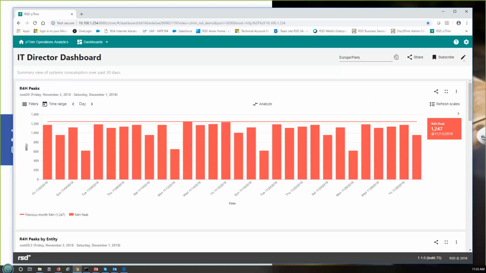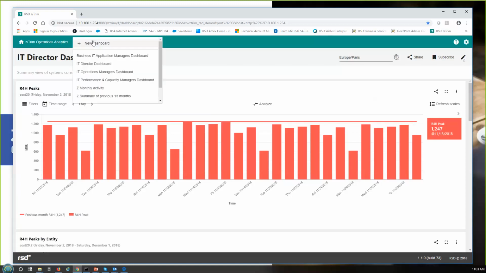So the resulting display that we have in the browser right now is the default launch page for ZTrim Operations Analytics. This default dashboard that's displayed is the IT Director dashboard, as we can see up here in the title. Role-based dashboards are an out-of-the-box feature of ZTrim. The strength of ZTrim Operations Analytics is the ability to provide meaningful KPIs for all the stakeholders in your company.